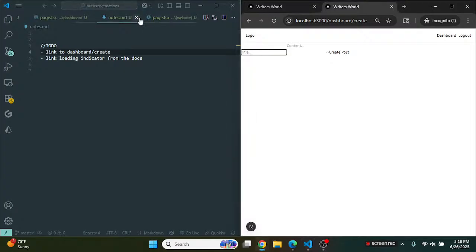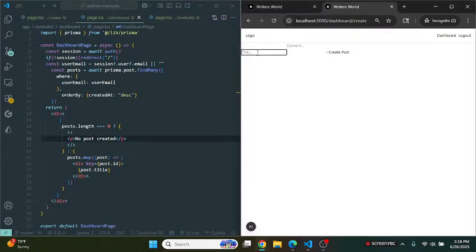All right, so then we'll say new title, new content, create. Redirects us. We click on dashboard, loading. We see new title on screen. It's absolutely perfect. So the next things we'll need to do is update and delete.